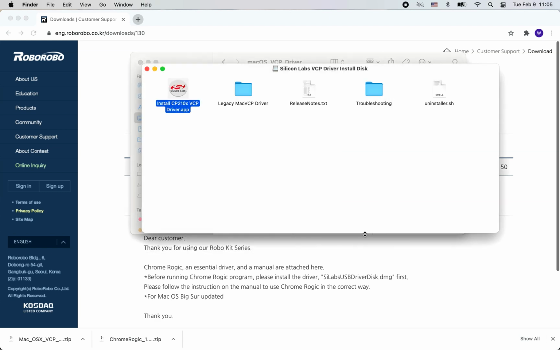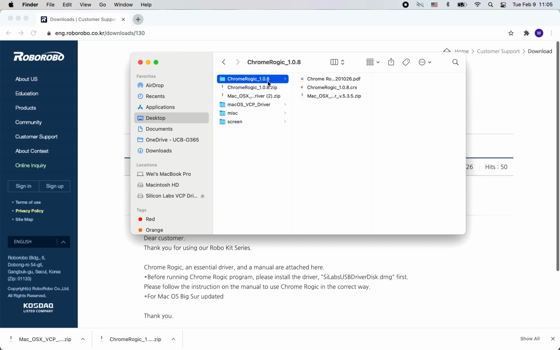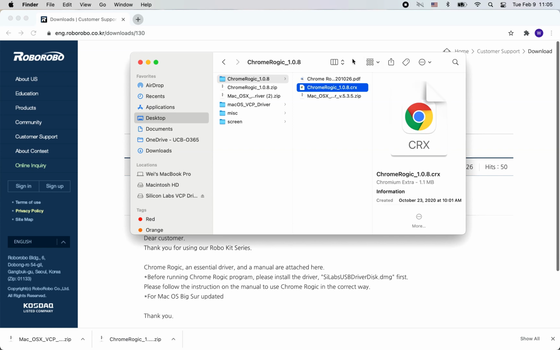So we're done with the second file we installed. We got the driver installed, and this means our robot can connect to our computer. And so we know we can connect that via our USB cable. So now we're going to go to that first file, that Chrome Rogic file. And here you'll see a Chrome Rogic 1.0.8 CRX.